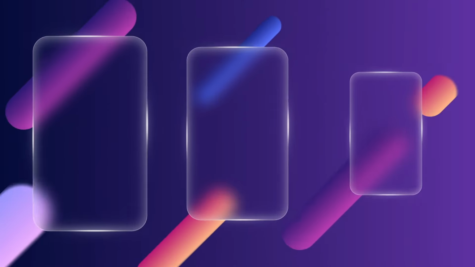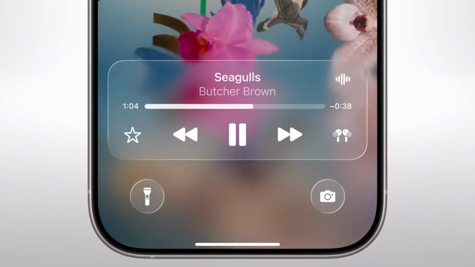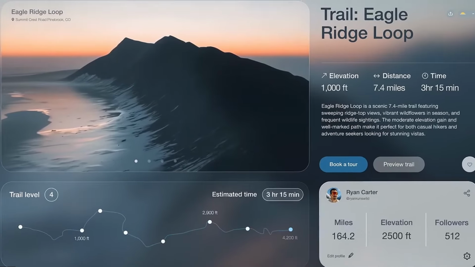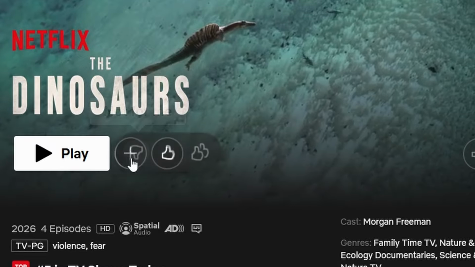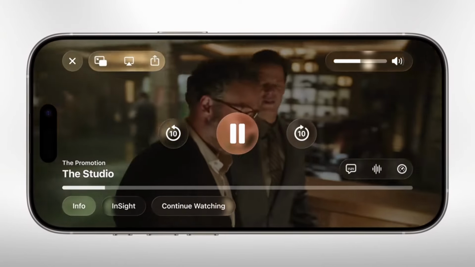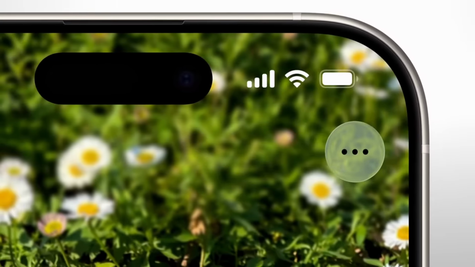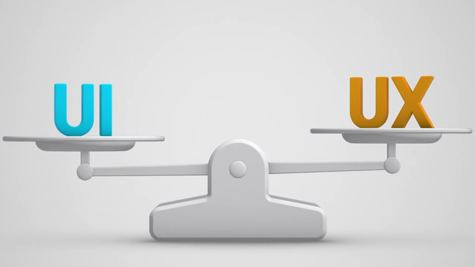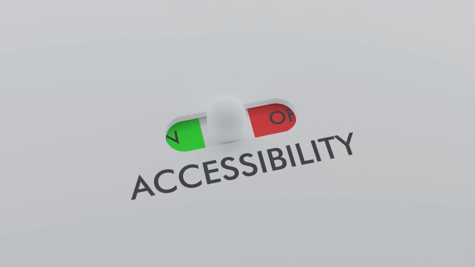Glass morphism and different variations of translucent elements have become very popular UI design trends recently. From Apple to Microsoft to Samsung, and the list goes on. We see this UI style a lot nowadays, and we can see why. It's a sleek, modern look. However, to implement this, you need to understand UX UI design principles so that you don't create accessibility issues.